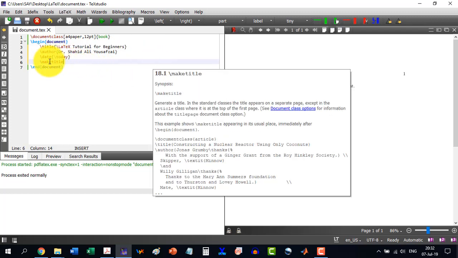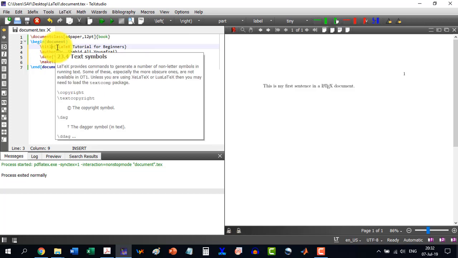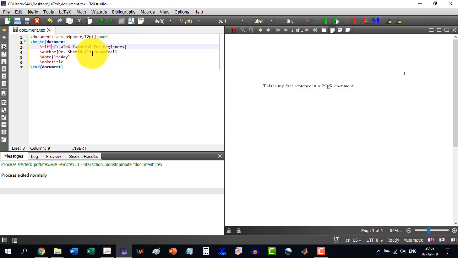Now what is this? Let me discuss this. \title means that it is the title of this document, LaTeX tutorial for beginners. \author is the author of this document, and \date, which is \today, and then at the end we will have to write \maketitle. Let me build this document and then we will see different features of it.